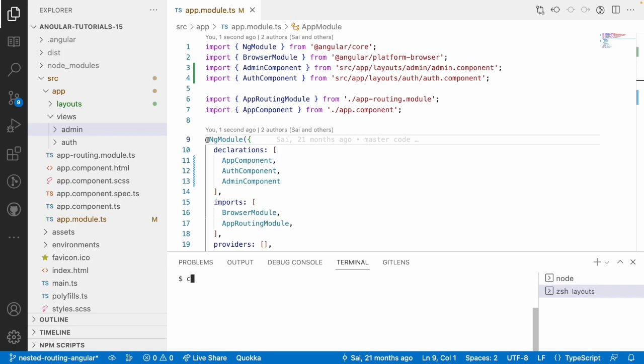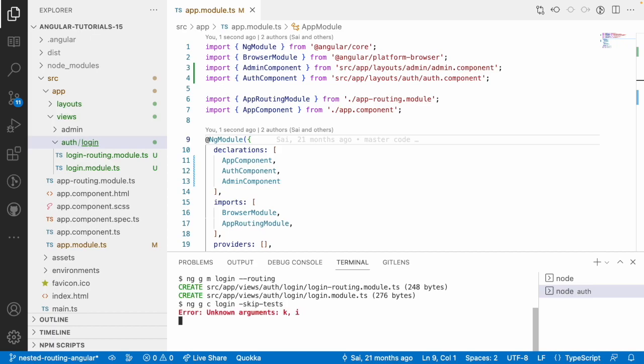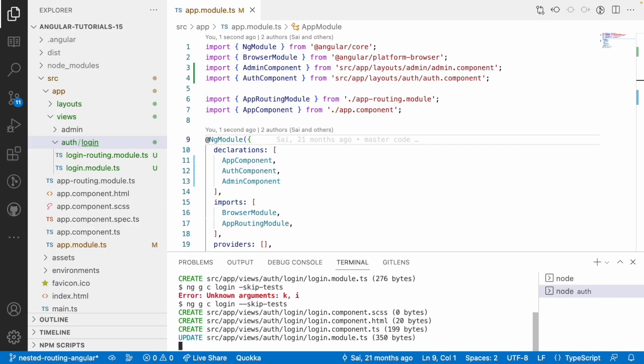So let me cd .. and go into views directly. So let me go into the views and cd auth. First we'll create two components, that is login and register. ng generate, first I'll create a module, and the module name is login, and I want to have routing for this because we are going to use lazy loading, and hit enter. Now we have created a login module, and if you see auth, we have the login module, and in the same place I want to create a component, and I want to skip the test files, --skip-tests, and hit enter. So now we created our login component, and that has been injected into our login module.